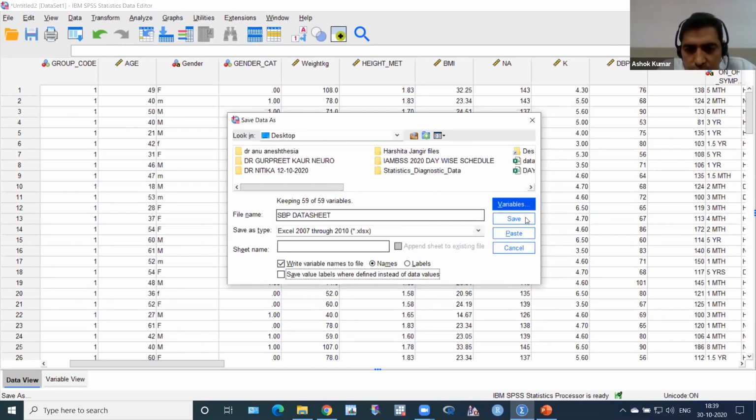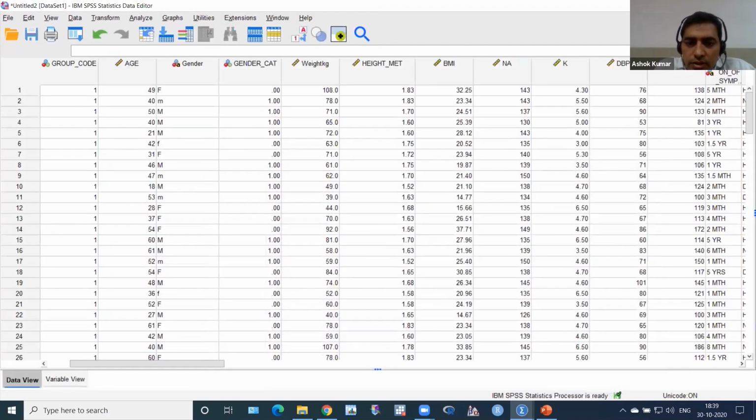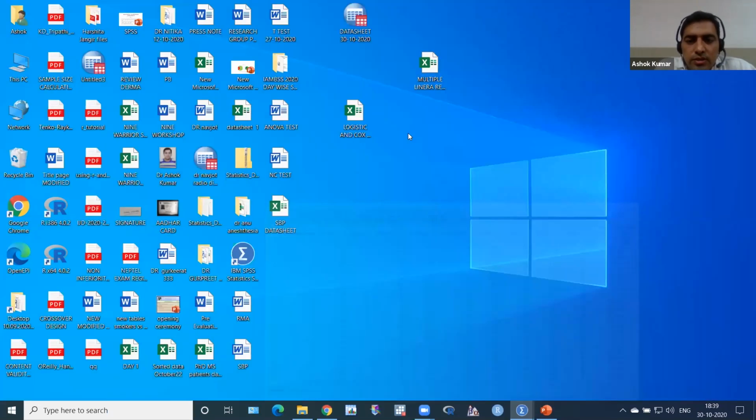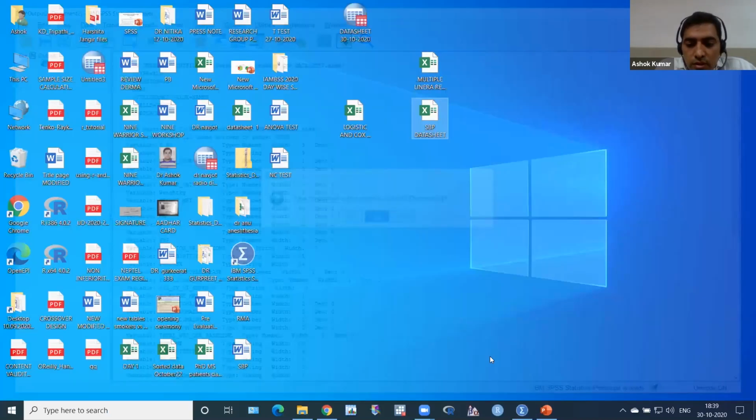Click save. It will take some time. Okay, saved already, very good. So you can see here, this is the SBP data sheet. You can open it and see. It's very good. Now I want to close it. I have to proceed to another.